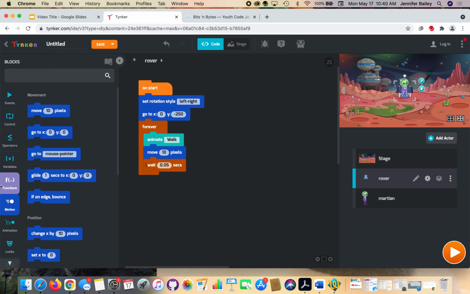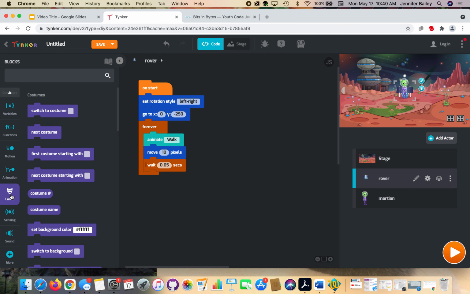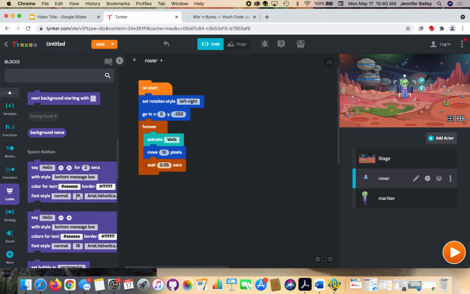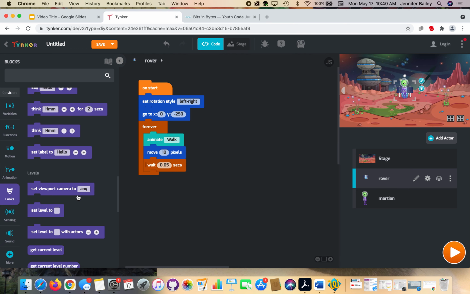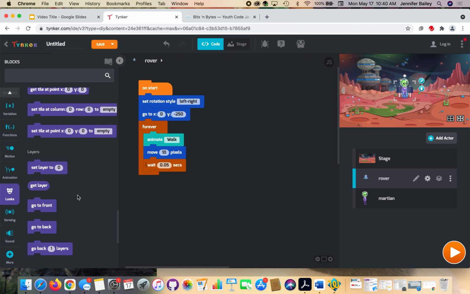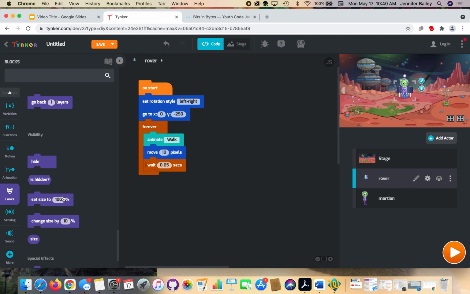Then head to the looks drawer or the looks tab. It has a mask on it. Get a set size block. That's a little bit of the way down, so we need to scroll. It's under visibility. Set size to, it says 100%. Add that under our go to block. Change 100 to 75.